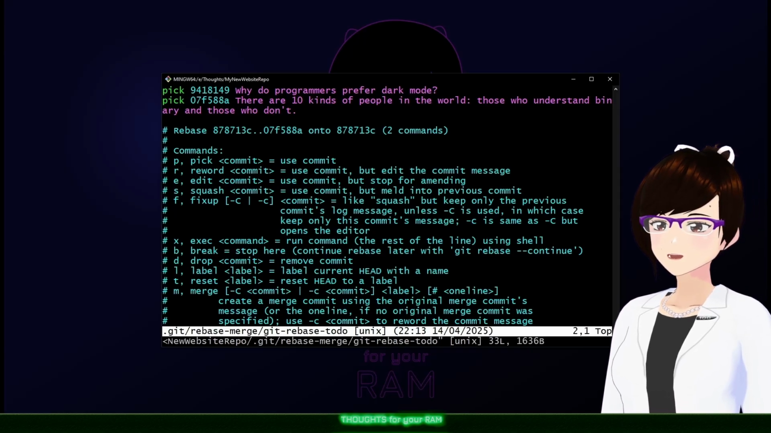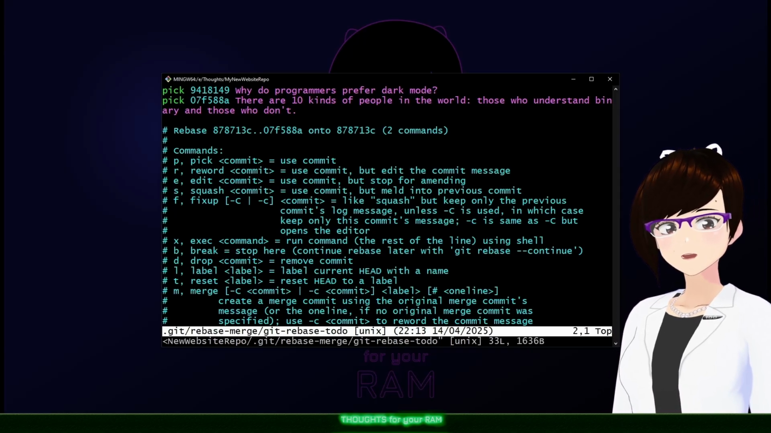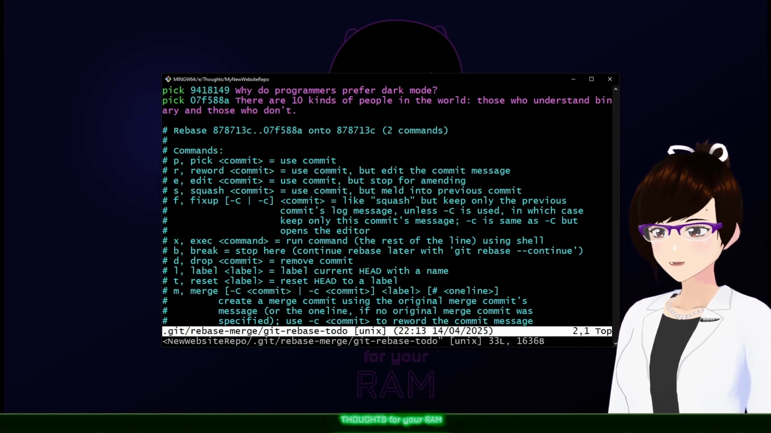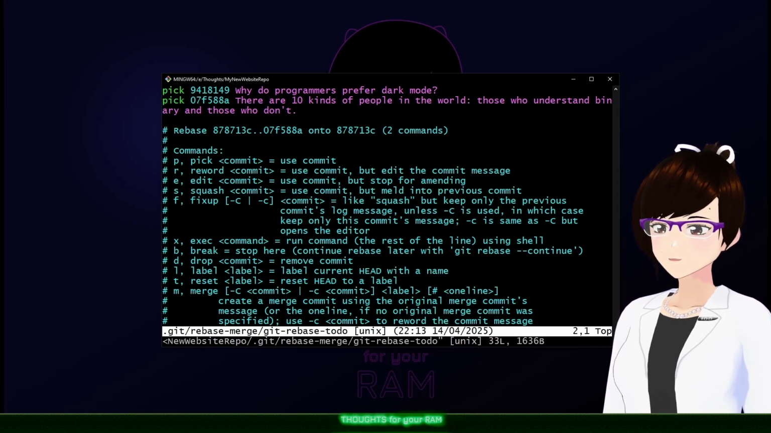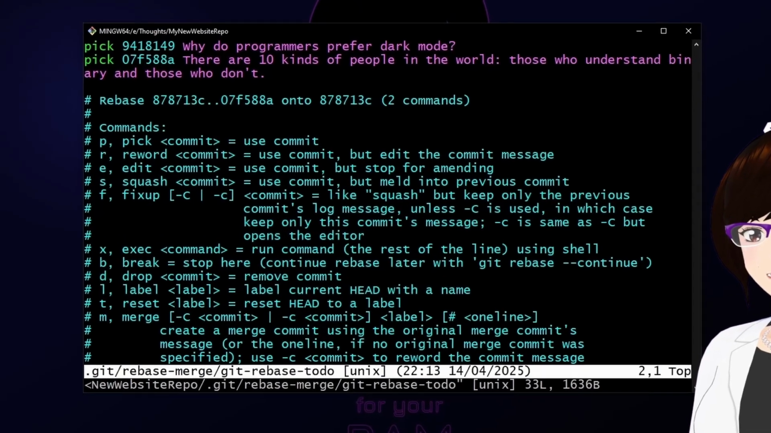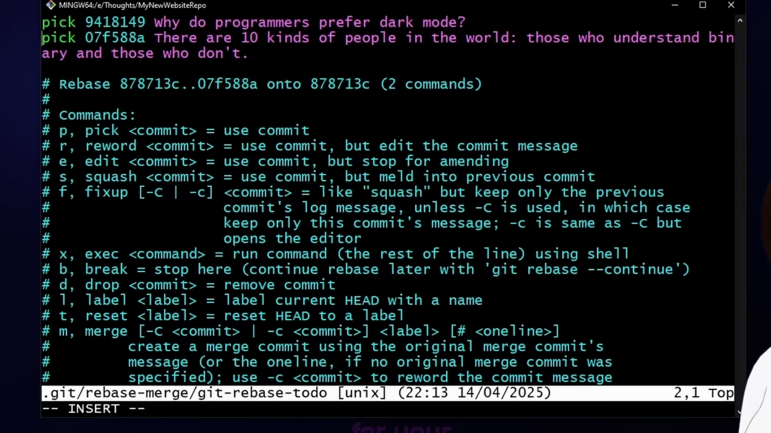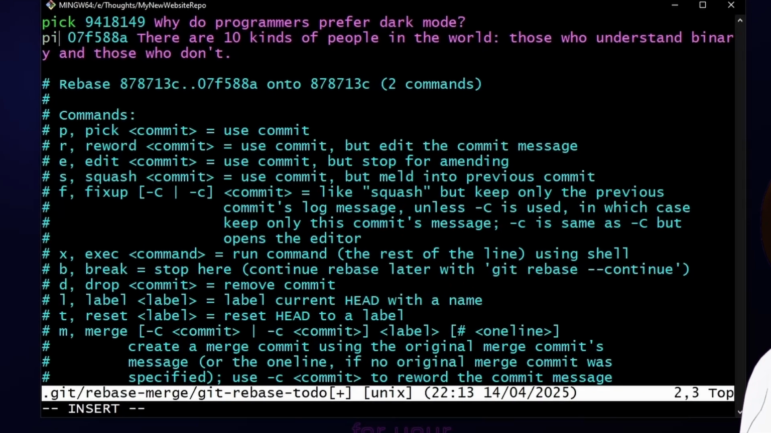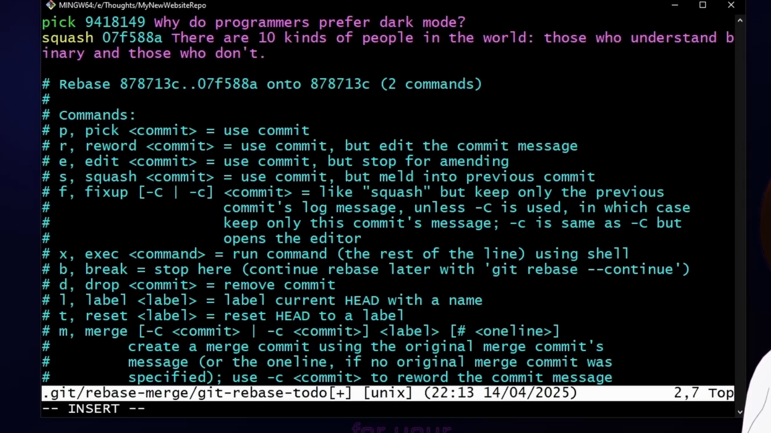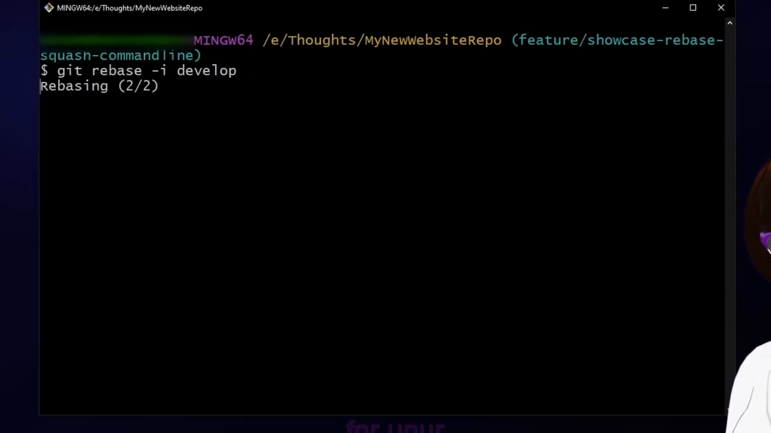When a commit is marked as squash, it will be squashed into the commit prior. In our example, this means the first commit must remain as pick. Let's enter the Vim editor's insert mode by using the letter I. Mark the second commit as squash, hit escape to exit the insert mode, then use :wq to write and quit the Vim editor.